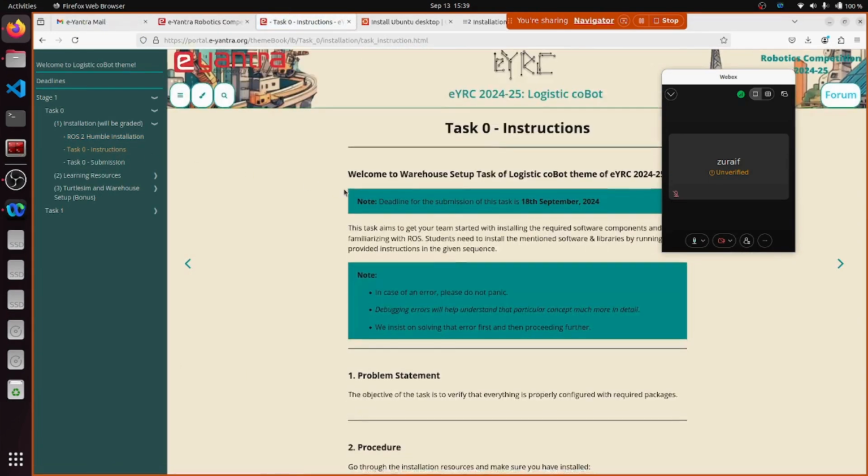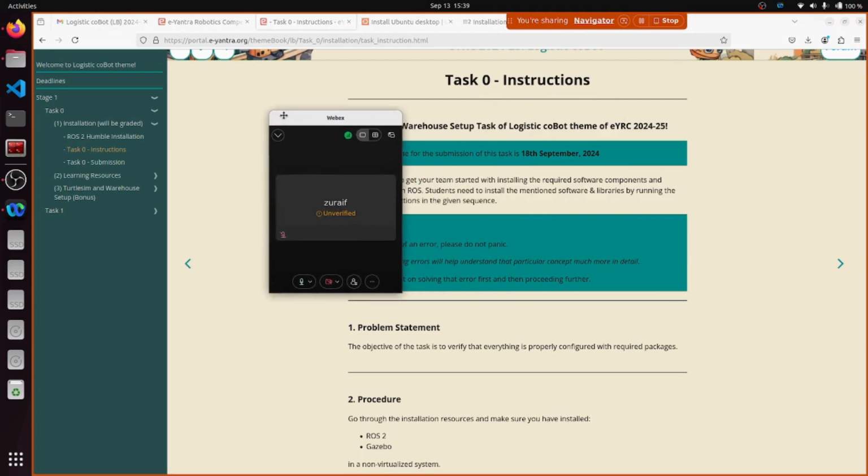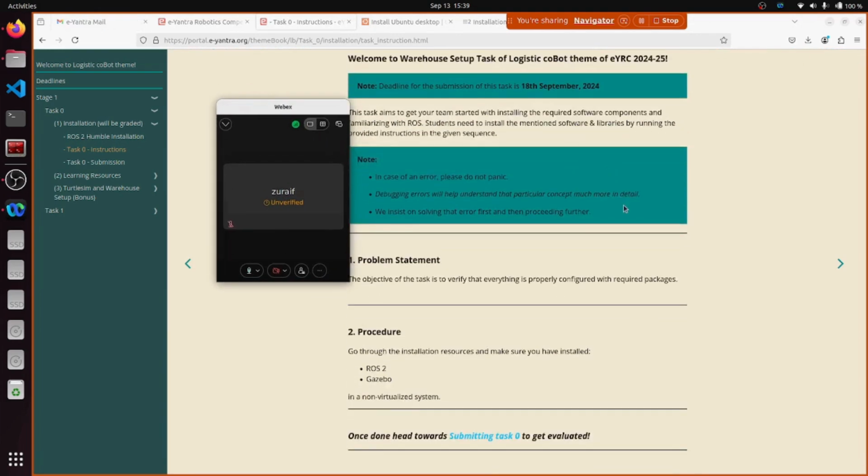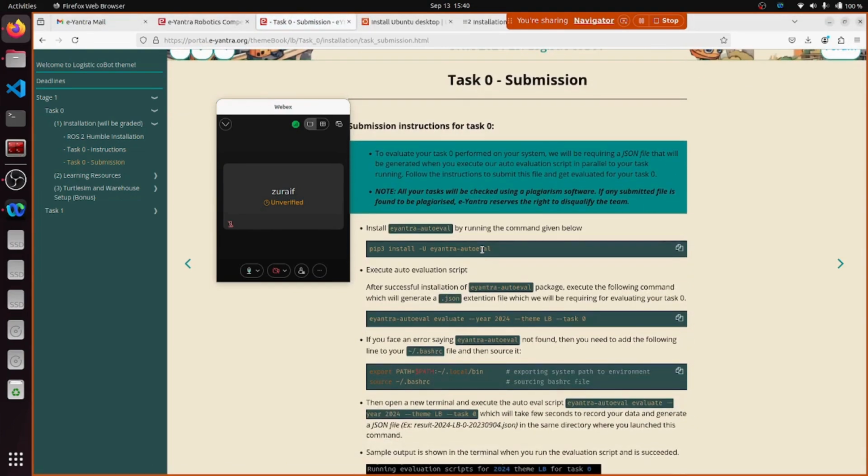Now for the Task 0 submission, just go through the problems, go through the instructions, and finally for the submission, you will need to install this eYRC auto eval package. The eYRC auto eval package is a package that you will be using throughout the theme. It will be used to evaluate your task completion and your performance relative to other teams. So going ahead, you need to install this package and make yourself familiar with its usage.